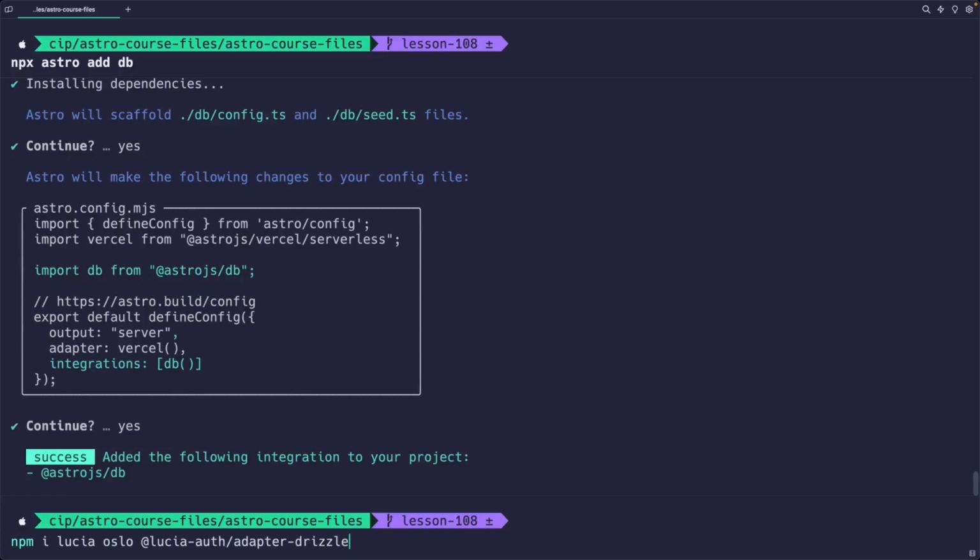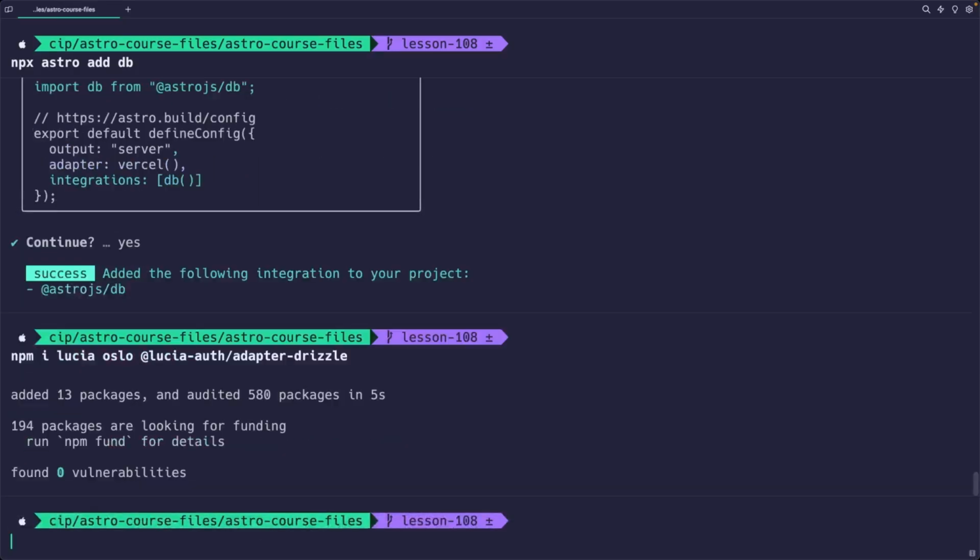Now, they actually do have something for Astro DB, but it's currently out of date, so I just want to stick with the tried and true Drizzle adapter, and it doesn't look like the Astro DB one adds that much anyhow, so it shouldn't be that much harder to do it this way. Okay, so that should be everything we need installed.